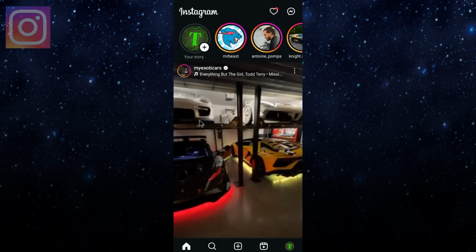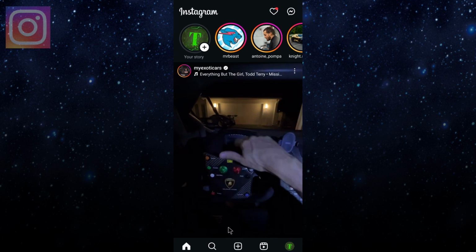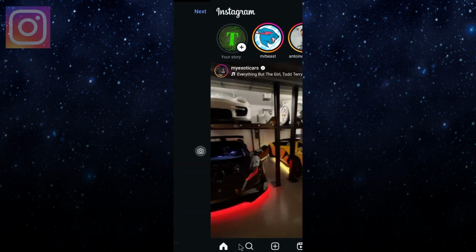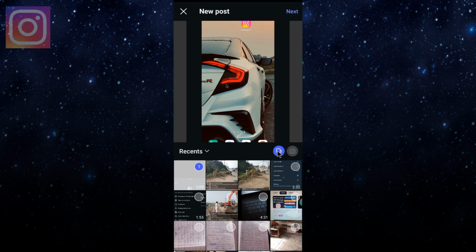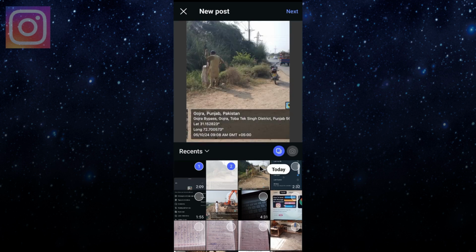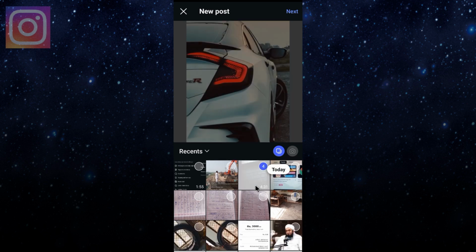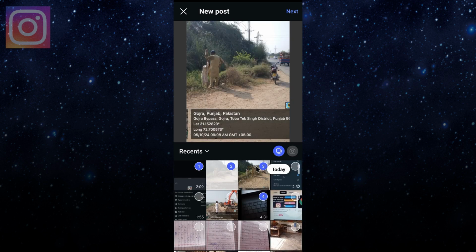Open the Instagram app and tap the plus sign in the bottom menu. Then select post. Select the first image to upload to your carousel post. Tap the carousel icon. Then continue selecting photos and videos to include in your carousel. You can have up to 20 images total in your post.